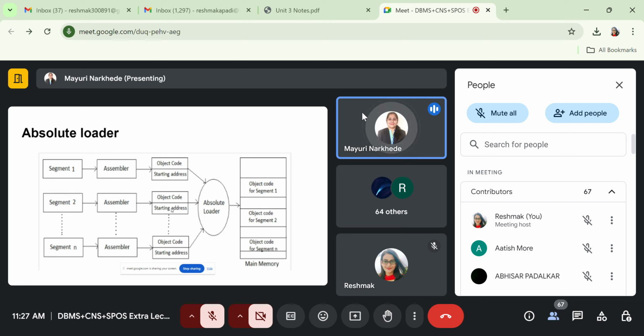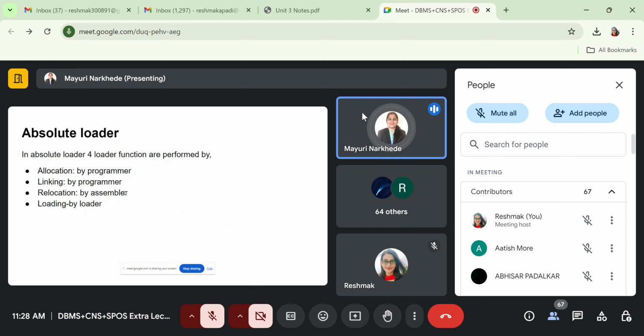Because of that, the task of the loader becomes very simple. Because the starting address is given by the programmer, the loader just needs to load that program at that particular address. In this scheme, the programmer or the assembler should have the knowledge of memory management.